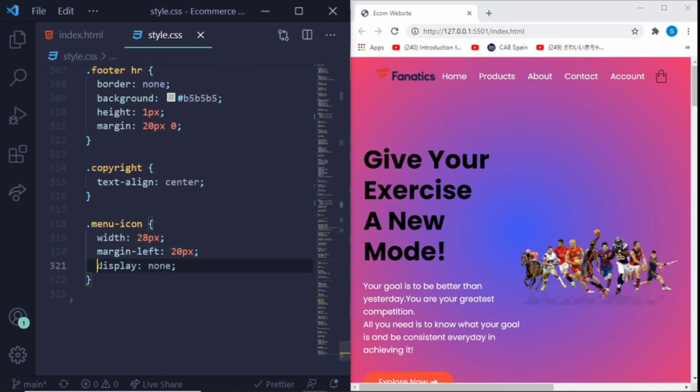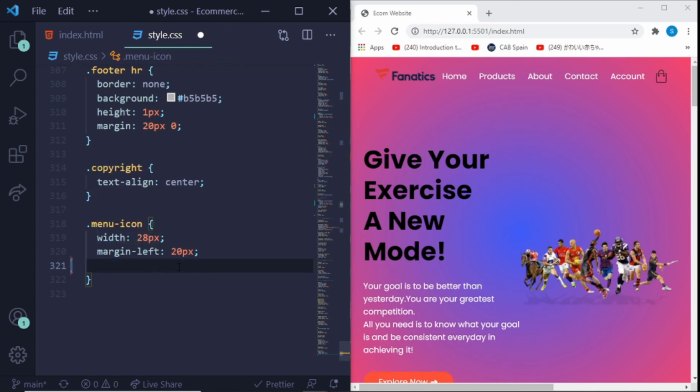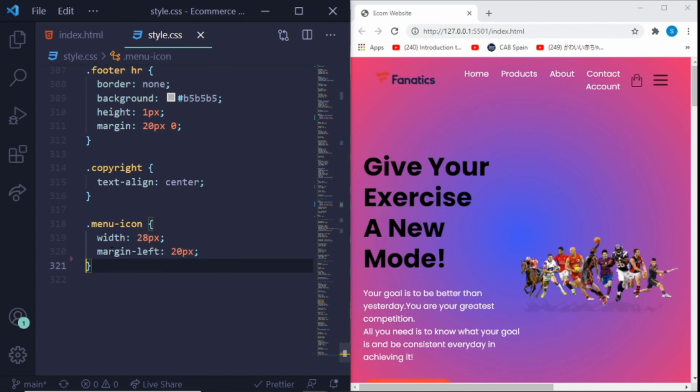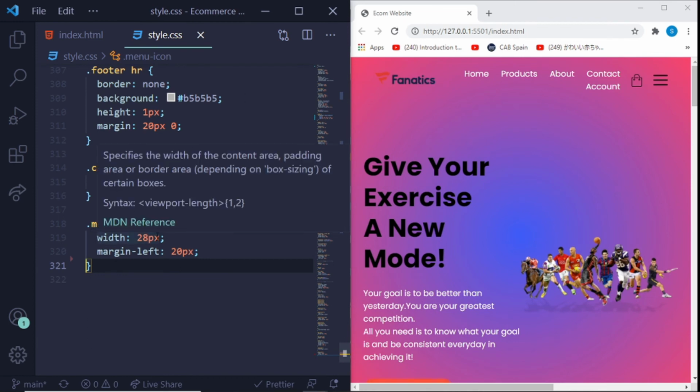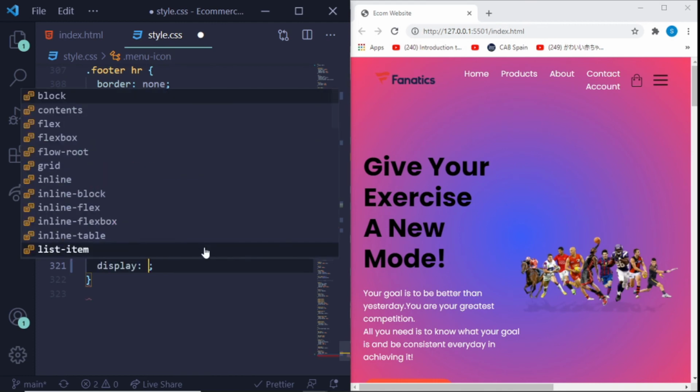Why? Because number one, you see this display right here. We set it to none. And then the width, we gave it 20. Let me remove this display. So you can see the stylings we did. We gave it a width of 28 pixels and a margin left of 20 pixels. And then we added this display to none.